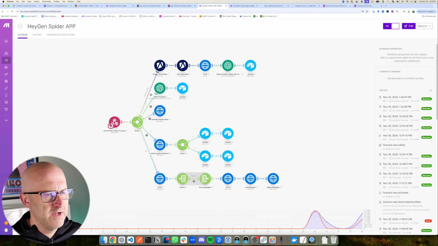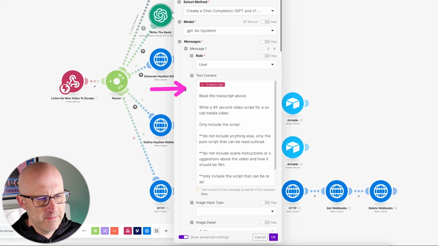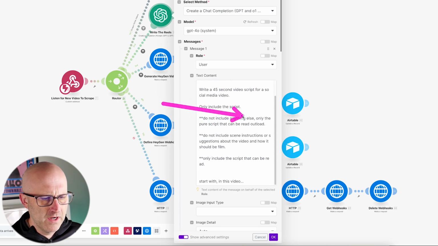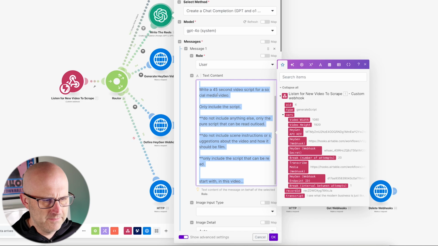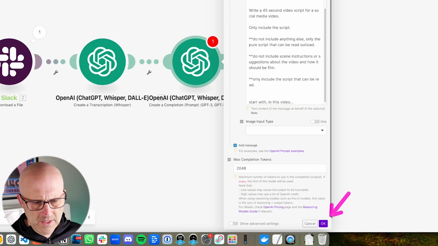I'm going to jump back to this automation here and grab the prompt that I was using before. This prompt says, read the transcript above, write a 45-second video script for a social media video. Only include the script. Do not include anything else. Only the pure script that can be read aloud. Do not include scene instructions or suggestions about the video and how it should be filmed. Only include the script that can be read. Start with "In this video." So let's just take that, drop it right here, and then scroll down and click OK.